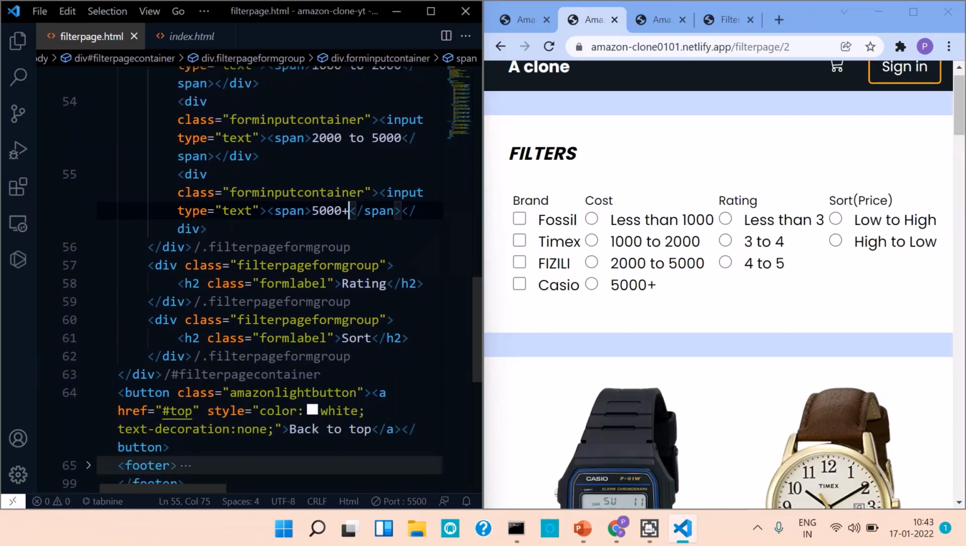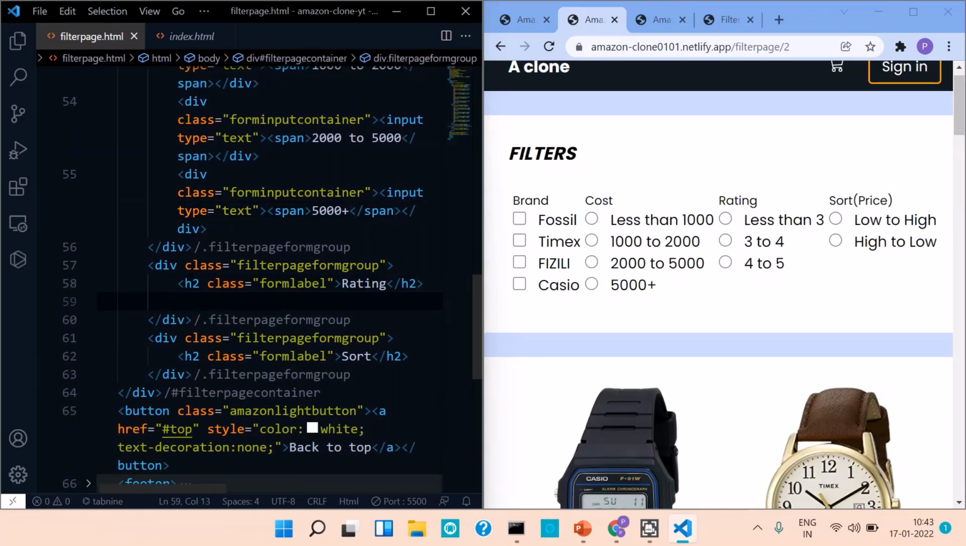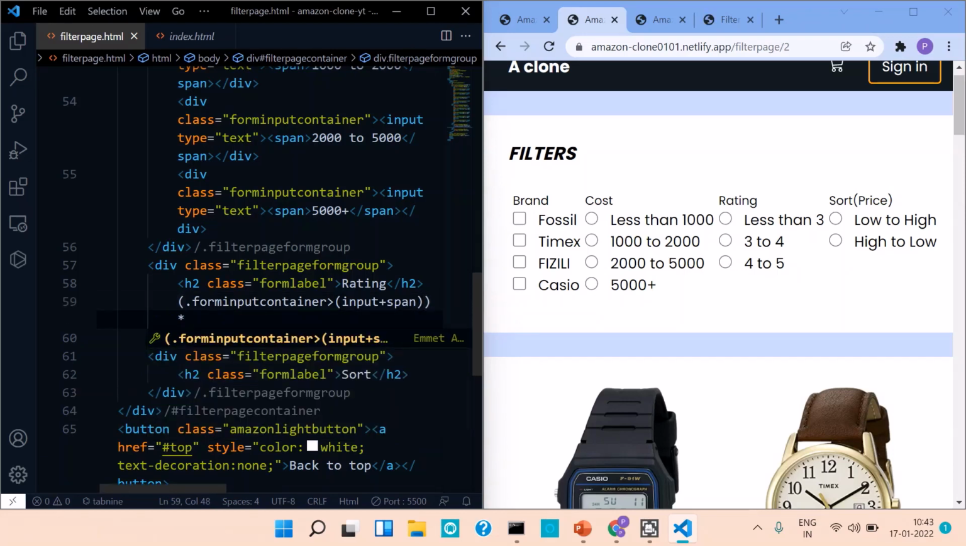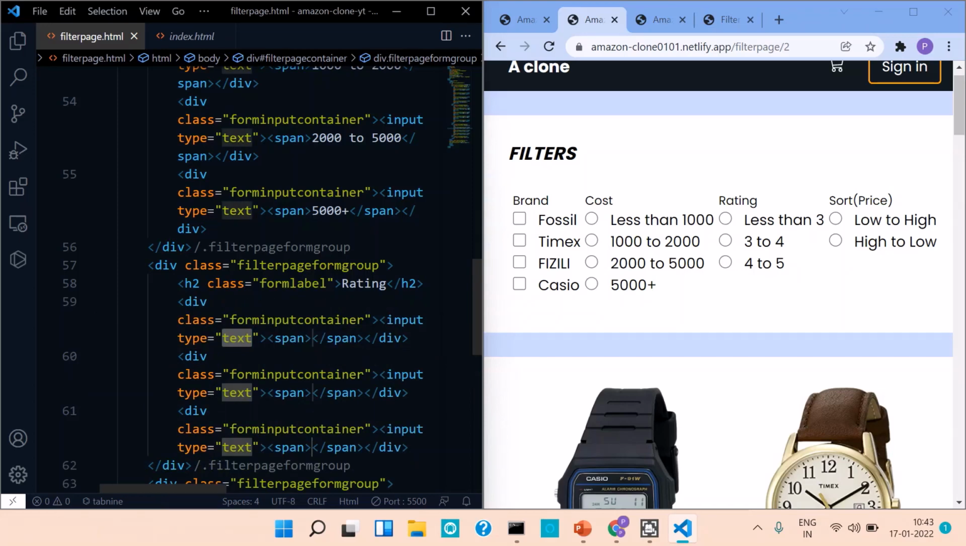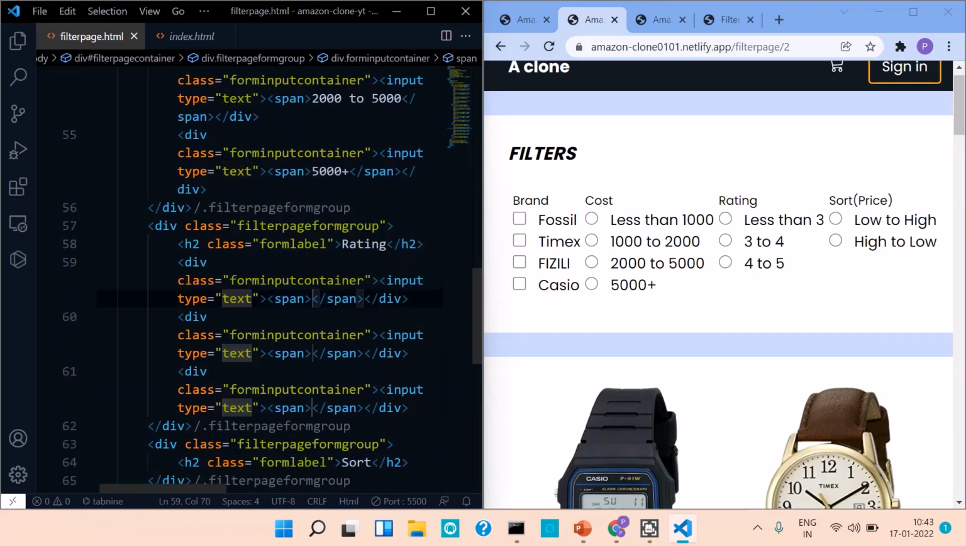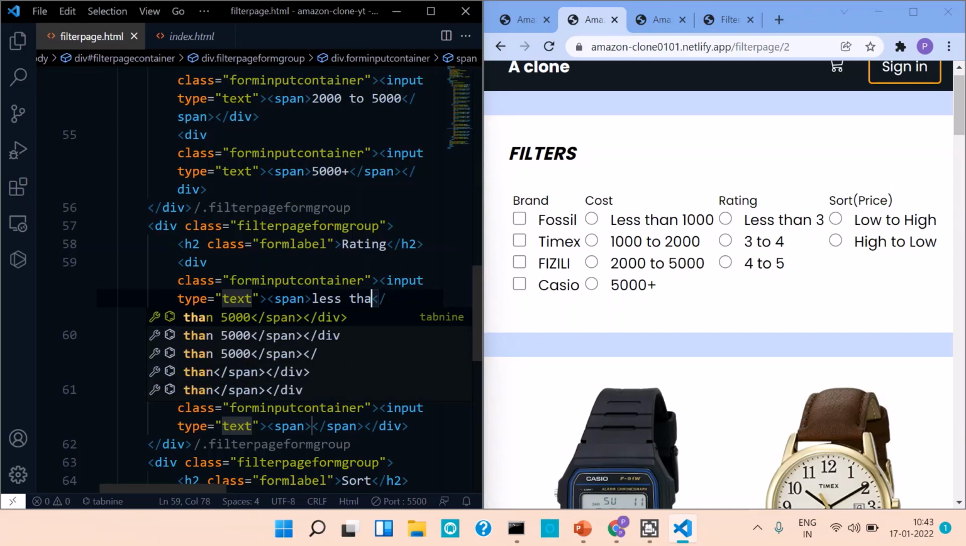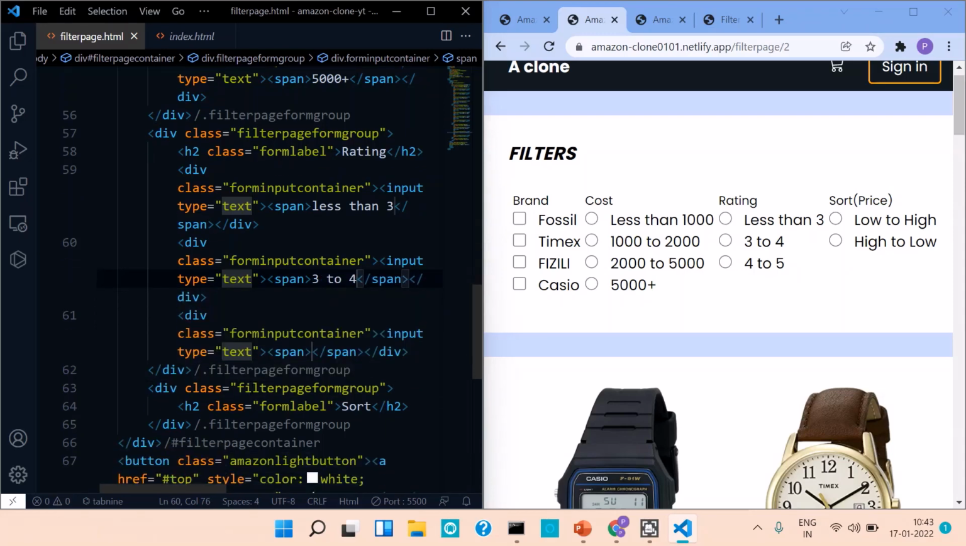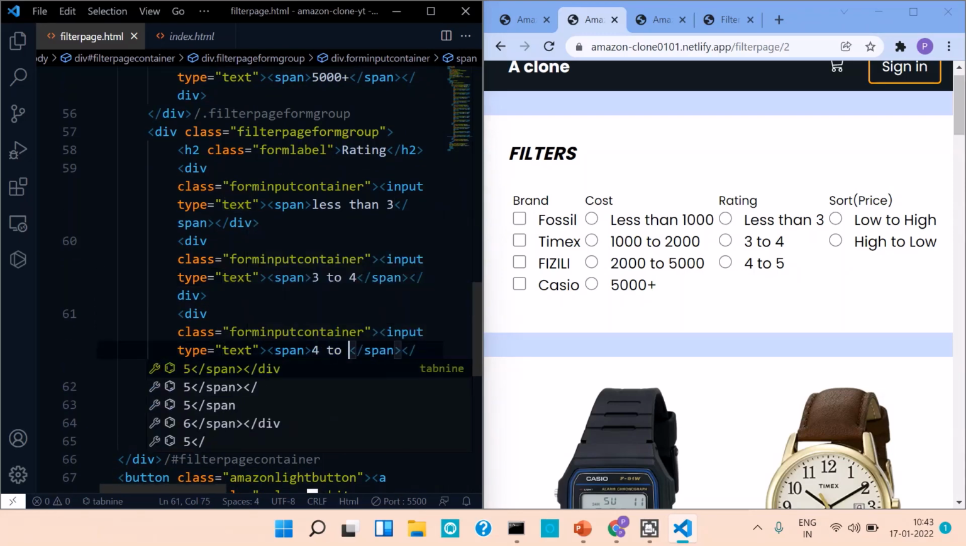Let us do the same after rating as well. So we need form input container. Inside this, we need one input and one span, and we should multiply it with 3 and hit enter. And rating for the first one is less than 3, second is 3 to 4, and finally 4 to 5.